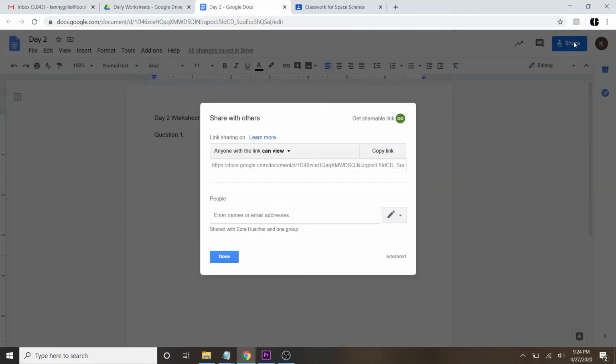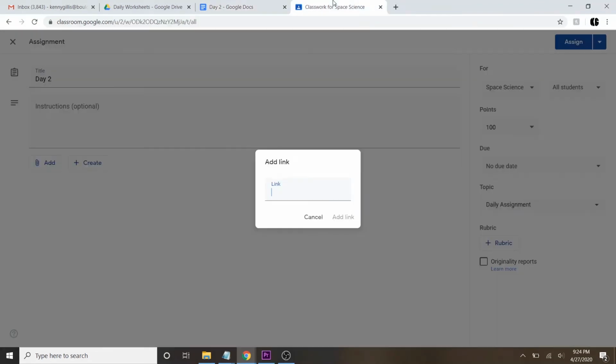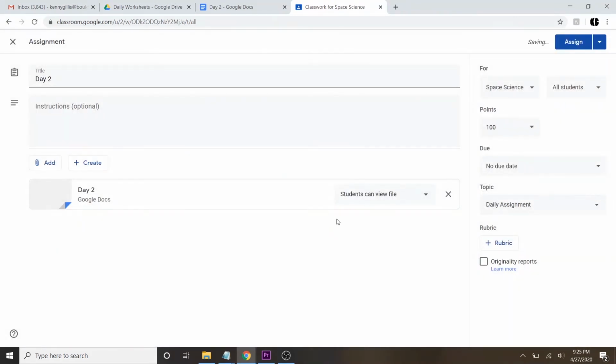So let me get the right link. I have chosen anyone with the link can view because our students have Gmail emails. They don't have our school email or district email. So I just do the anyone with the link can view. I'm going to copy the link, Classroom for Space Science, and then just paste it in here, add link. If you do it like that, you should have the option to make a copy for each student.